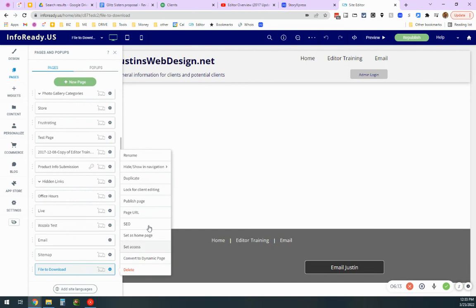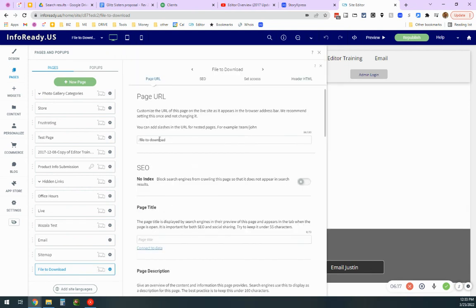all for hide in navigation. And then you can also look at the page URL, and you can see that it's whatever your domain name is /file to download. So it just puts whatever you put in for the title. It by default puts in hyphens instead of spaces, and that URL will be the correct URL to go to this new blank page.